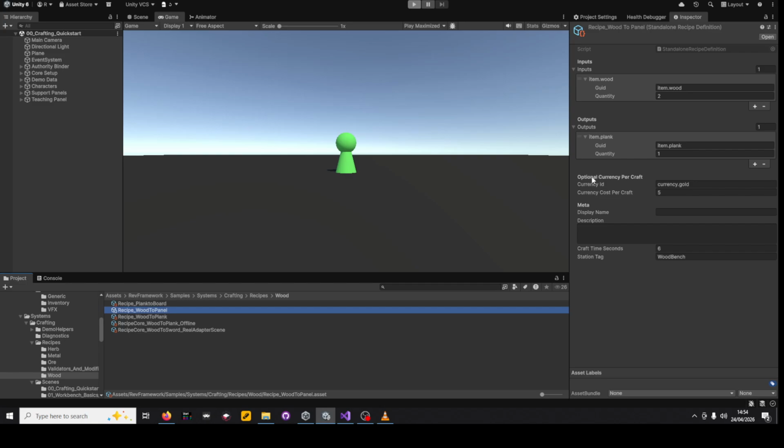There's also an optional currency cost. If this is set, the crafting system will check and consume currency during the accept phase, just like it does with items. Next is craft time. If this is 0, the craft is instant. If it's greater than 0, the system creates a job and delivers the result over time.